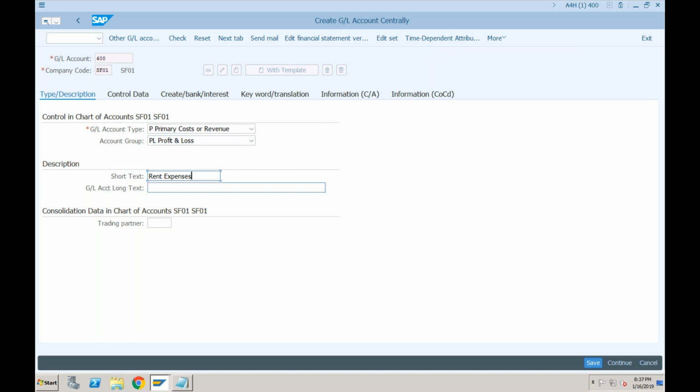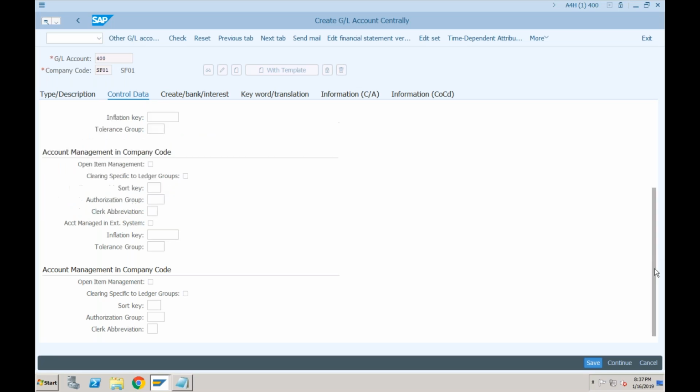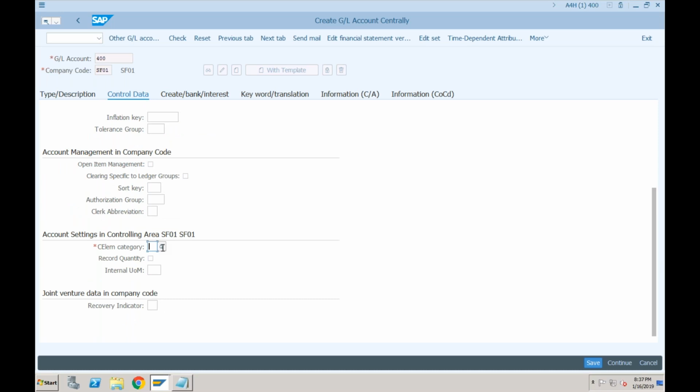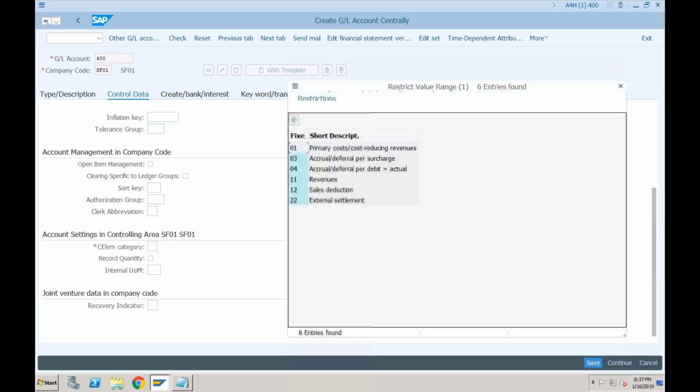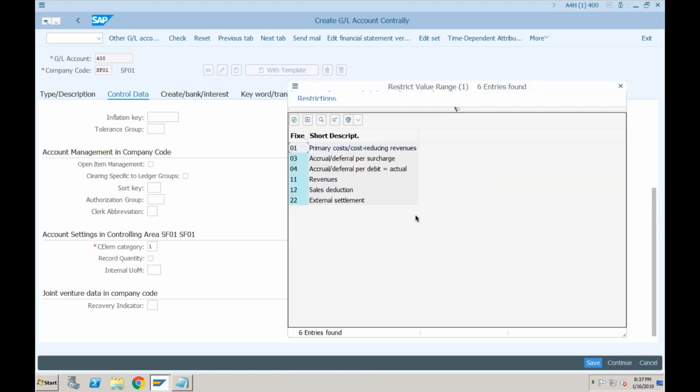Let's see. If I click on control data, you can see that a field has come here, cost element category, because there is no separate master data for cost element. The fields are moved from there to here. So the fields related to the cost element are available here. I have to specify the cost element category here itself. So primary cost. All those categories which were available in KA01, or when you clicked on edit cost element, are available here in this screen. Otherwise everything is the same.